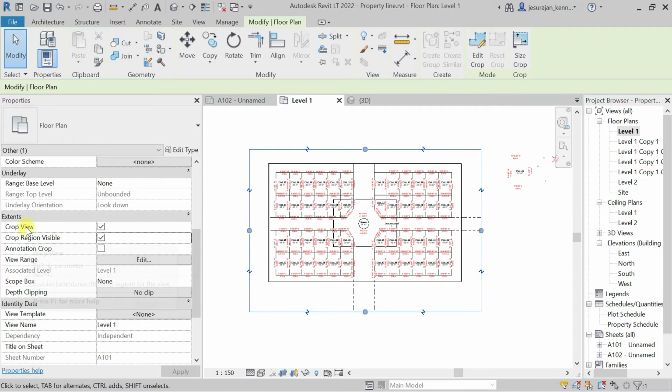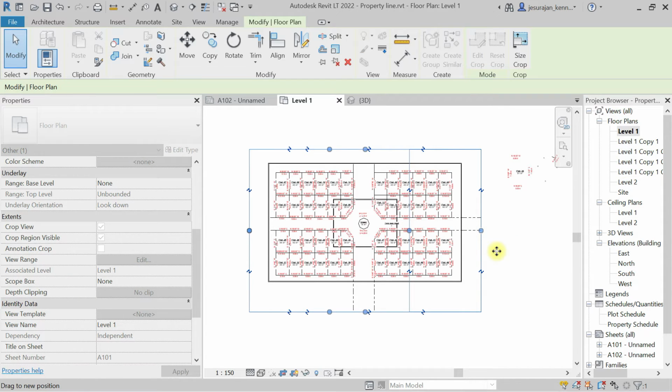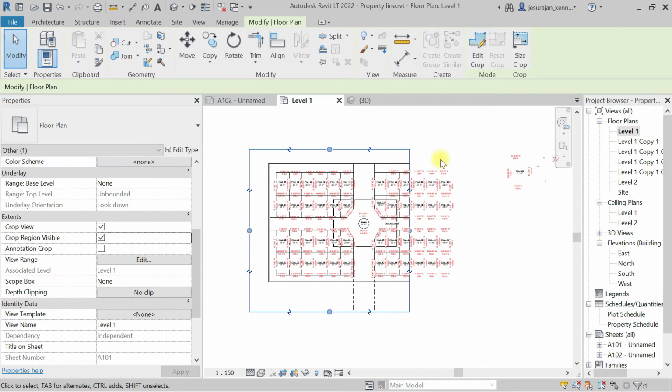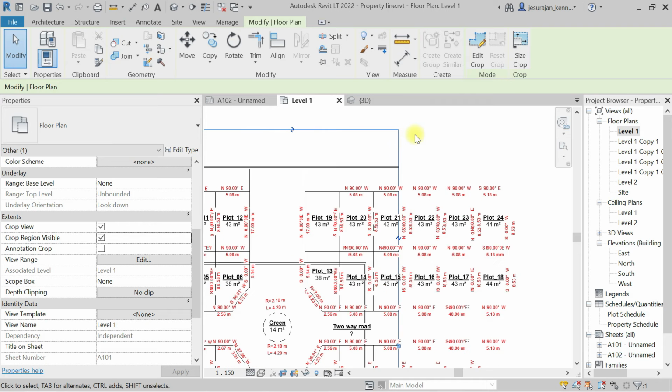So here the first option is crop view, the second option is to keep the boundary visible. If I uncheck this one, I don't see the crop boundary. If I check, I can see the crop boundary. When I crop the view, only the 3D element is getting cropped. You can see here all the 2D items are not cropped. Only the 3D wall is getting cropped.